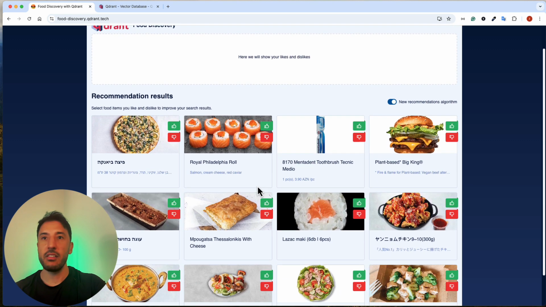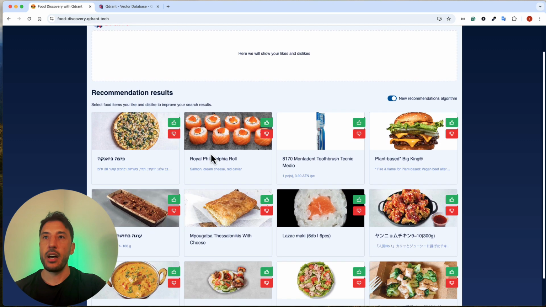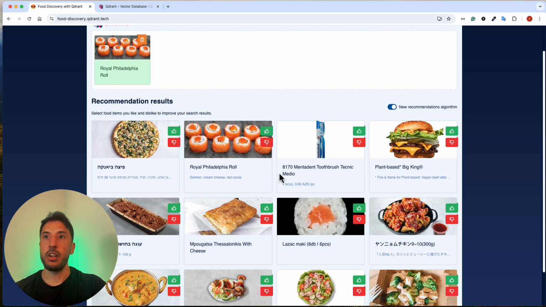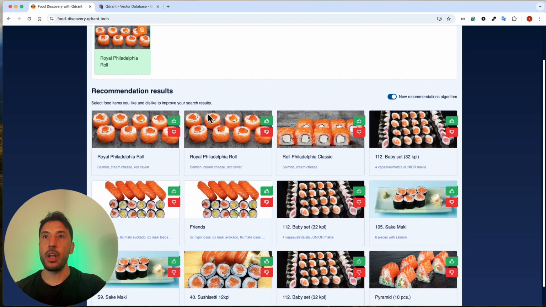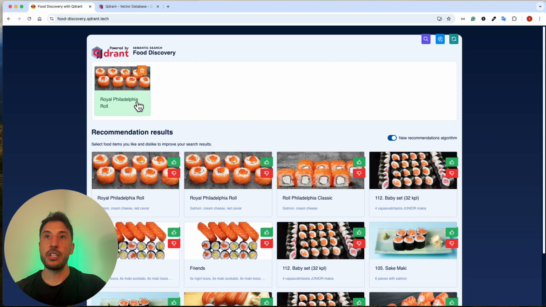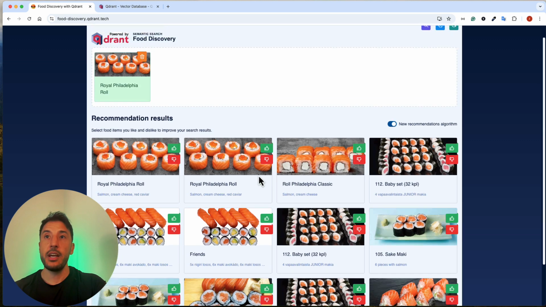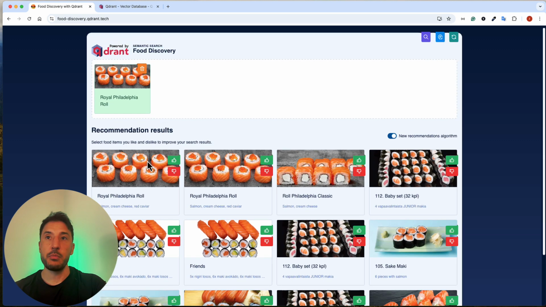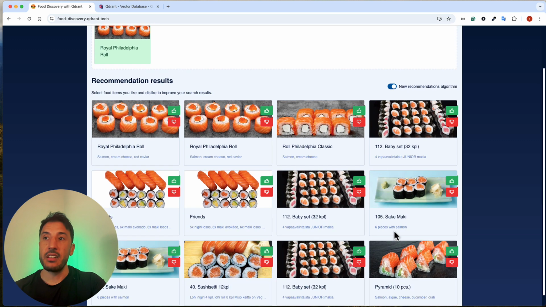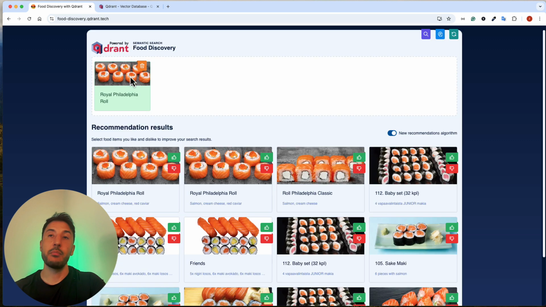but let's take a look at something else, right? Let's take a look at, for example, Philadelphia roll of sushi. If we click on like, now it's going to pull up all of the different images that are not only of sushi, but also look similar to this image, meaning the way it is put together, kind of the number of different sushi. As you can see, it's very close to this exact image that we liked.